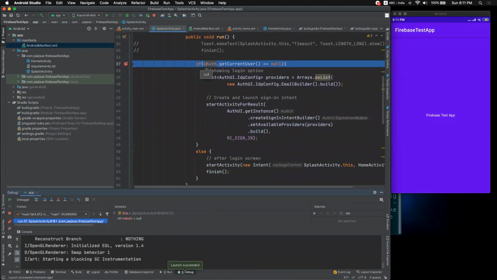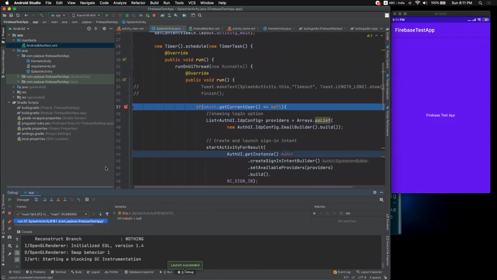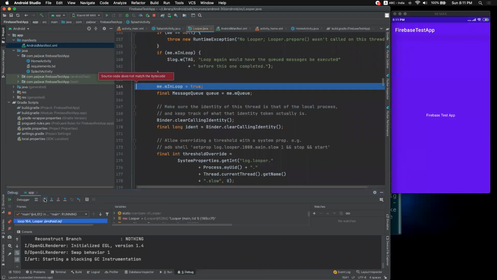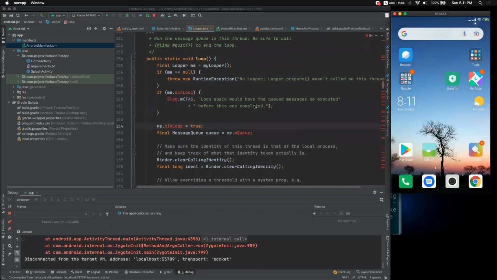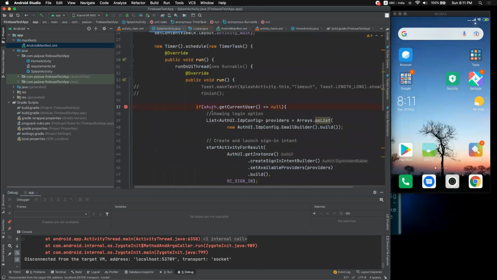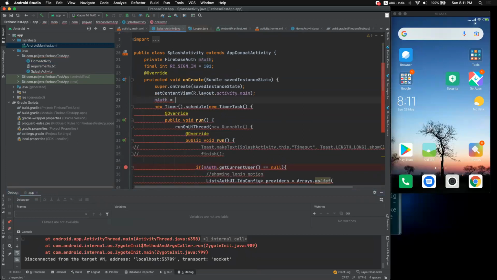So here we'll see this mauth itself is null. Our application will crash here itself. You want to see it crashed here. Why? Because we have not initialized this object. So here we can initialize this object by FirebaseAuth.getInstance.